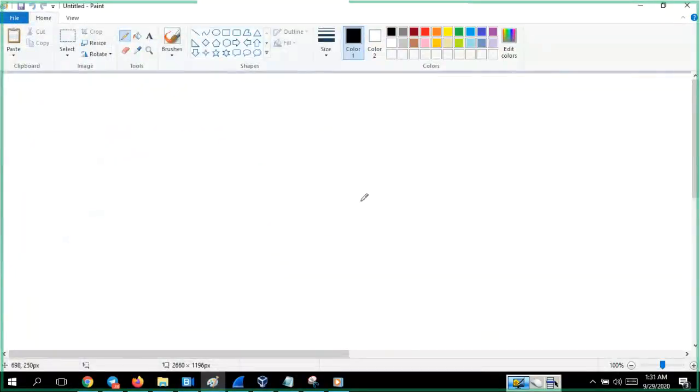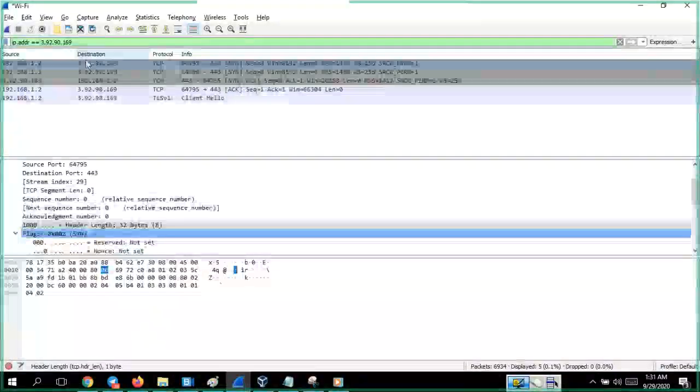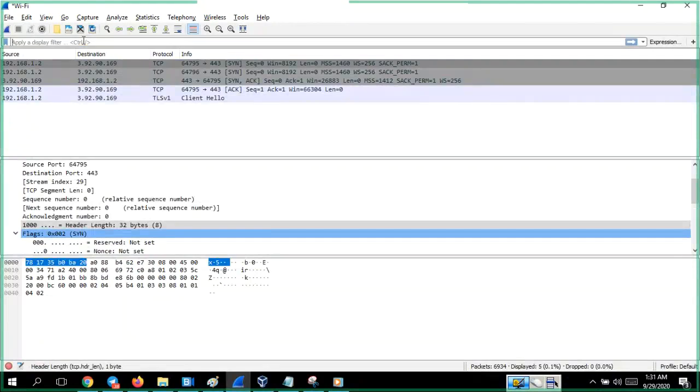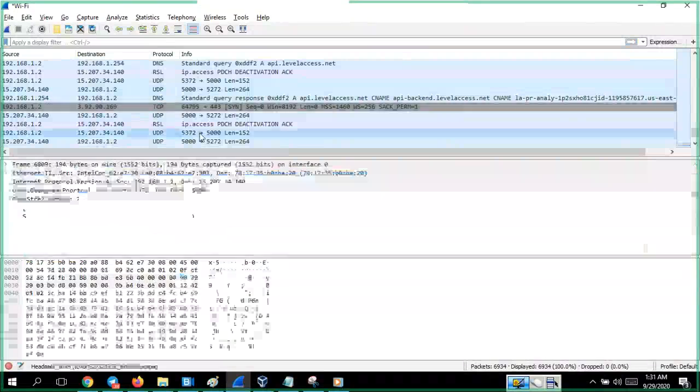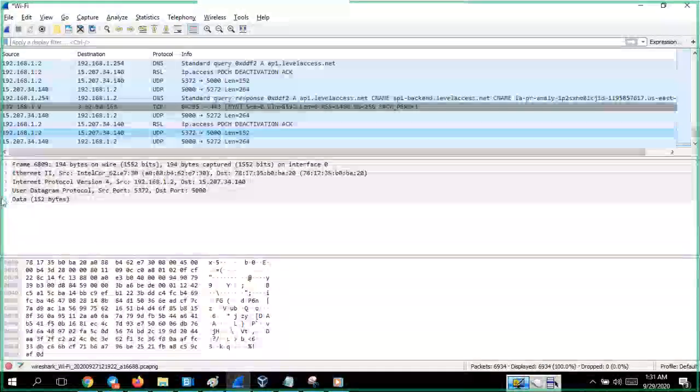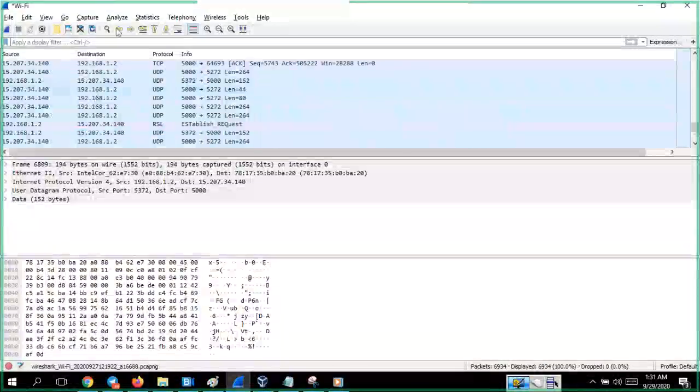Okay, now we are going towards HTTPS. What is the difference between HTTP and HTTPS? Now let us see. For HTTPS, if I select any traffic coming to it, whether it is HTTP traffic or HTTPS traffic, let me check.